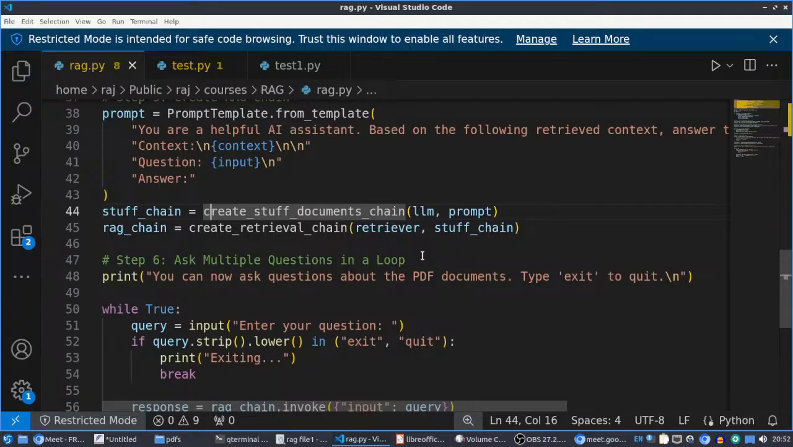Other things are also there, a lot of different kinds, like map reduce, that will create a summary. So basically we are combining all the things: vector database, prompt template, and LLM. So this is what the chain does in LangChain.